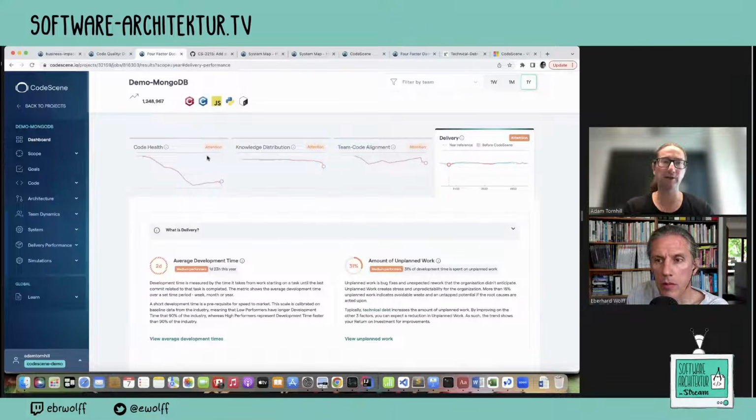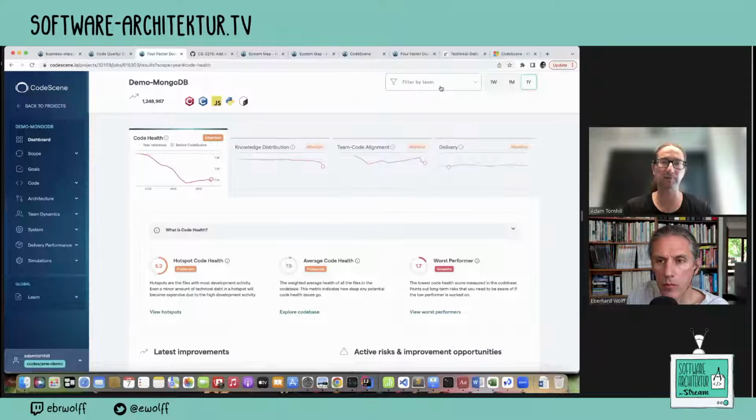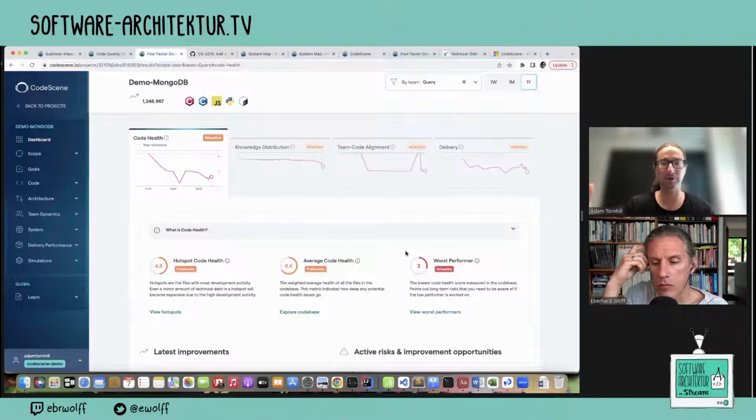Yeah. Another thing you can do is have these conversations broken down to a team level, because that's where you tend to make them actionable. So if you have multiple teams, let's say I'm on the query team, and I select query, and I now get the personalized dashboard for my team. And again, this is possible thanks to the behavioral aspect, where we know which developer has written which piece of code, which we can then aggregate into teams.